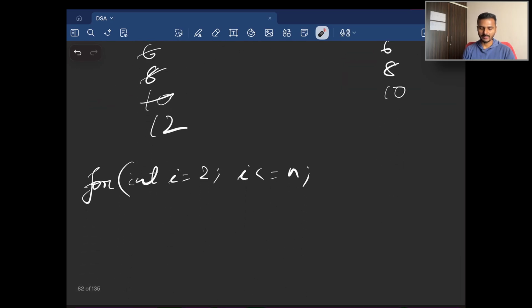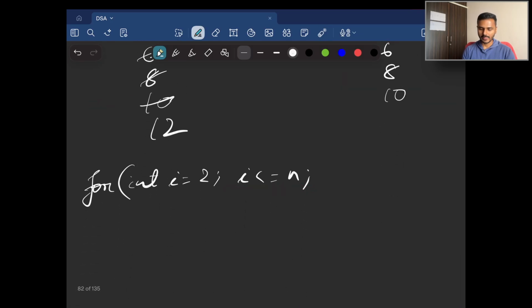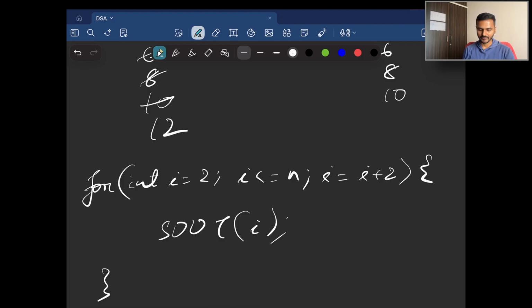So what's going to happen? This condition will become false, right? And in the iteration expression, we'll say i is equal to i plus 2. And over here, we'll just print the value of i, right? And we can also write this as i plus equal to 2.